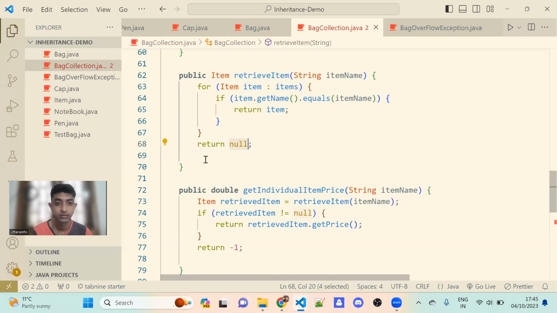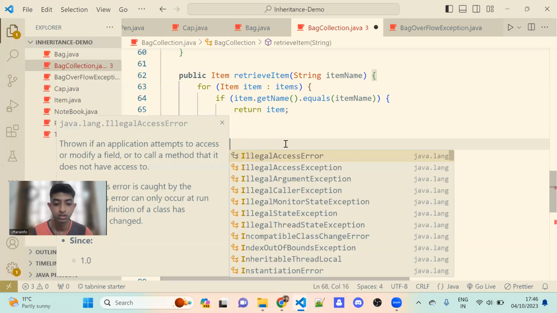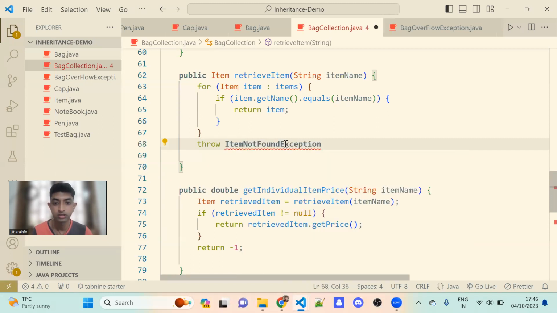So how do you do that? Create a new class, extend it to exception. Custom exception. Okay. But how do you write code here? Just write this. Throw item not found exception. You can have an if condition. If item is equal to null, and then you throw an exception. Which item?